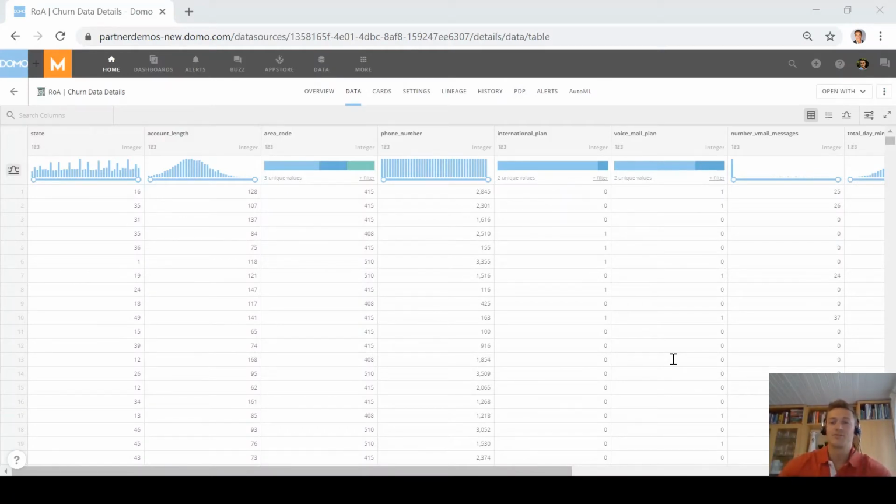My name is Claus. I am a certified Domo professional and Domo partner, and in today's episode, I will show you how to use Domo's automated machine learning for churn prediction. So, what is automated machine learning or AutoML? AutoML is basically automating the end-to-end process of applying machine learning to real-world problems.